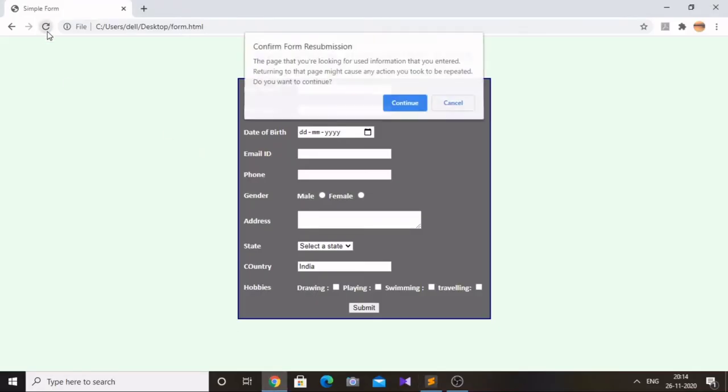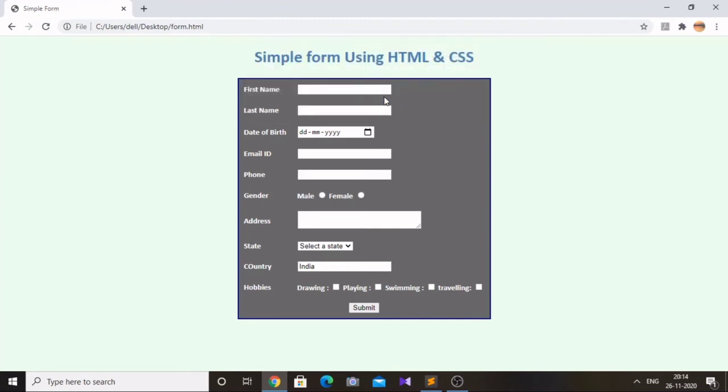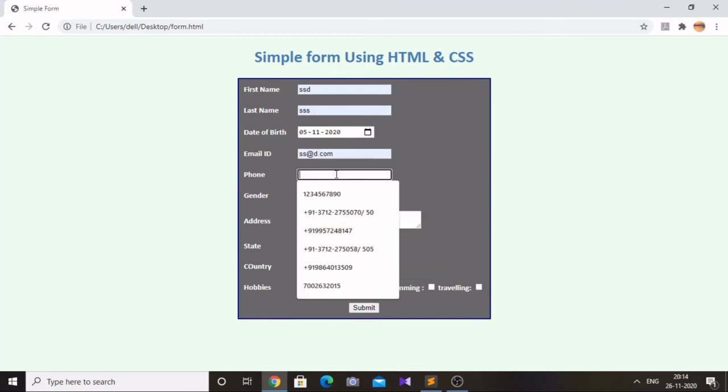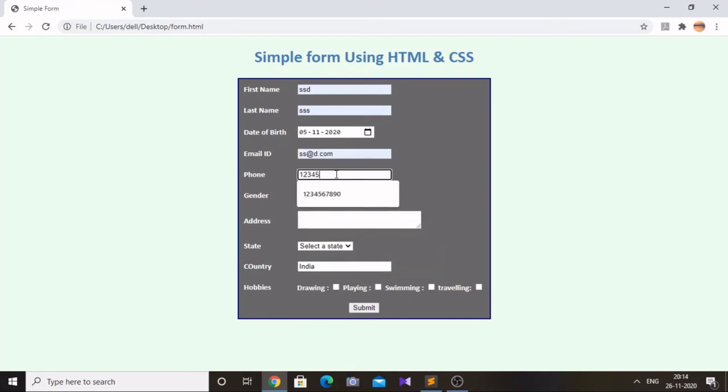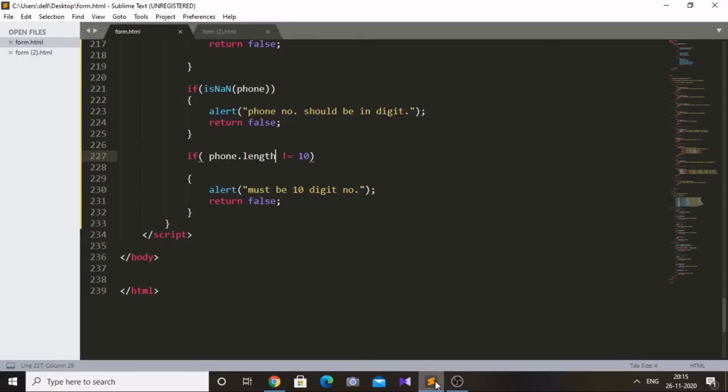Now let's check. Okay, email ID. Now phone number 1 2 3 4 5 6 7 8 9 0, then submit. Okay, the validation is correct for phone number.